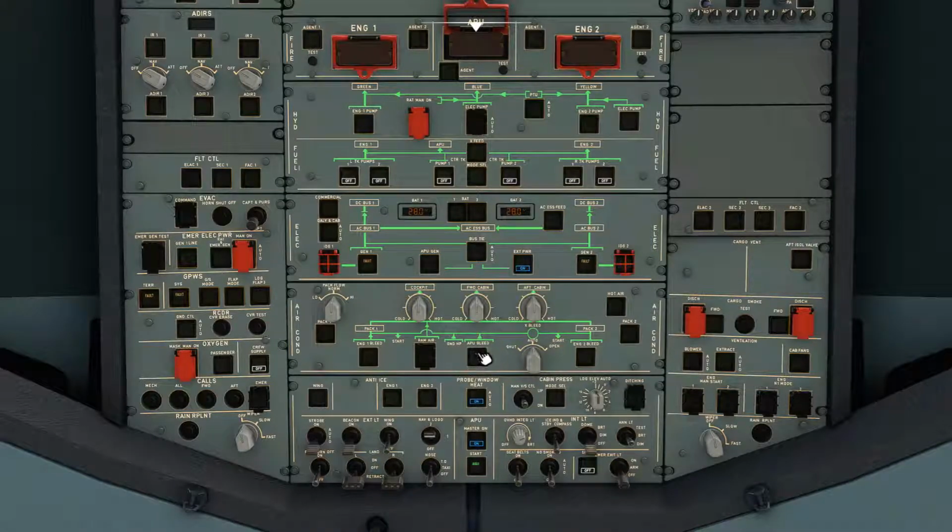APU bleed is on. And then moving down the list, we turn on the crew oxygen supply, and we bring alive the ADIRS. That's those brought alive, jolly good. And strobe light can go on. Seat belts and no smoking lights go on. And the emergency exit is armed.